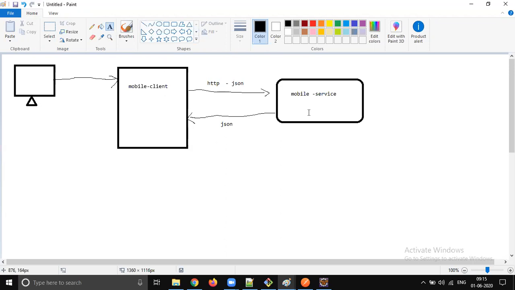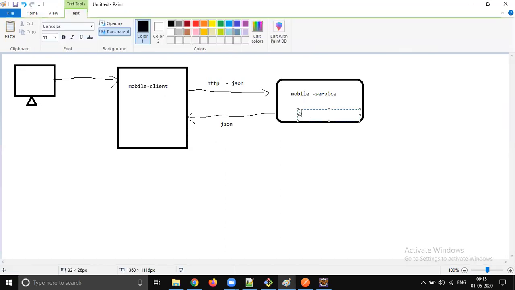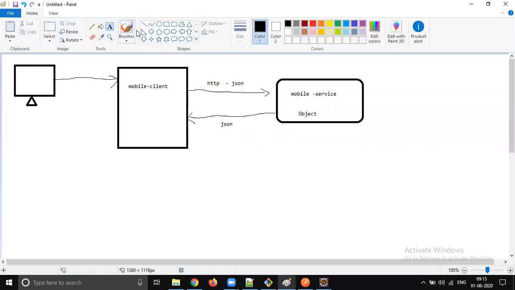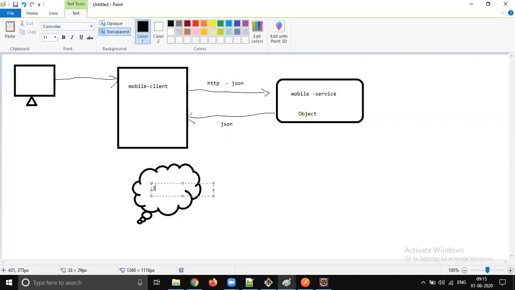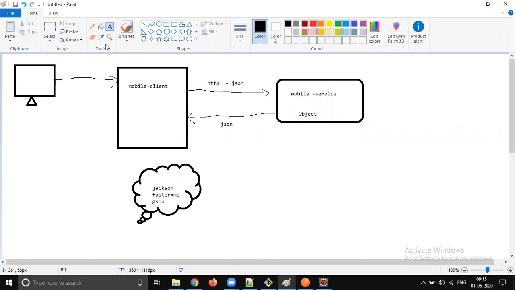If your response holds an object, the problem will come while you are getting the response back. We have some inbuilt libraries available for JSON. What are those? We have the Jackson library, we have FasterXML. The default is FasterXML, and we have JSON.